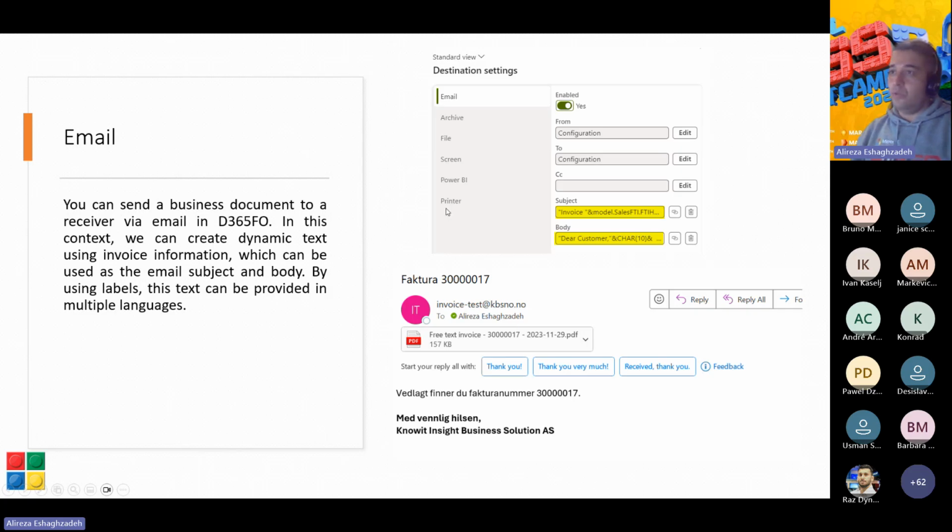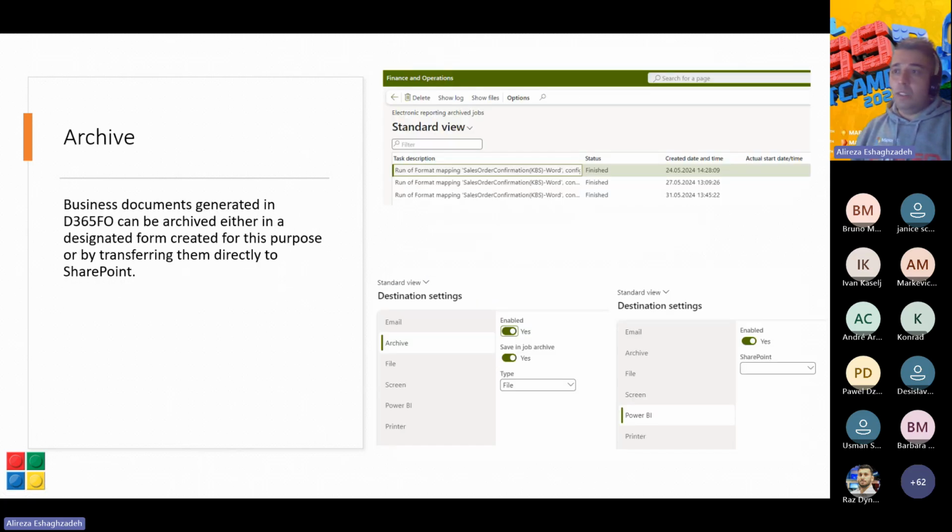And this is an example of an invoice that has been sent from finance and operations to a customer. On the next part, there is archive. As soon as you archive it, you can either archive it in SharePoint or in the finance and operations archive jobs, or electronic reporting jobs. So it is also possible to track everything that you have generated via electronic reporting in this specific form.